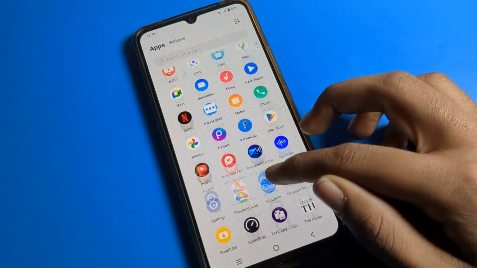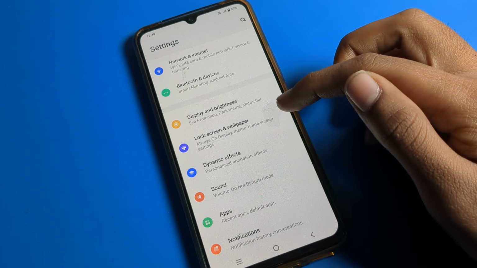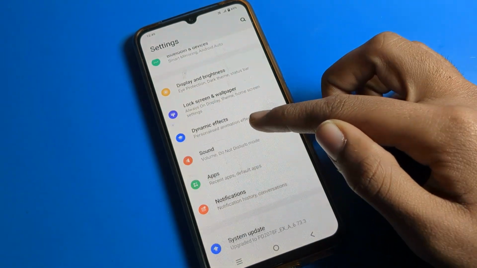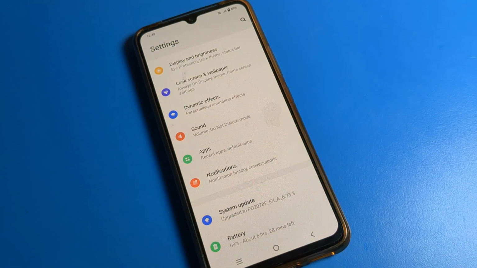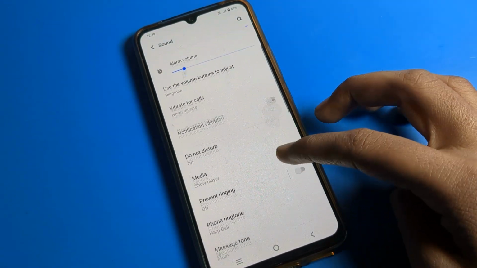So friends, after opening the phone settings, you can see this type of interface on your iQOO. Click on your iQOO sound settings. After opening sound settings, you can use your sound and vibration settings.